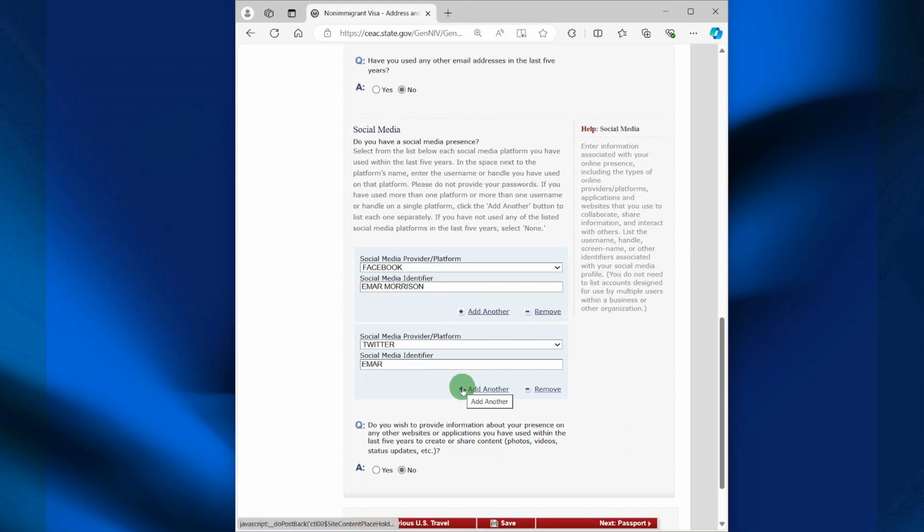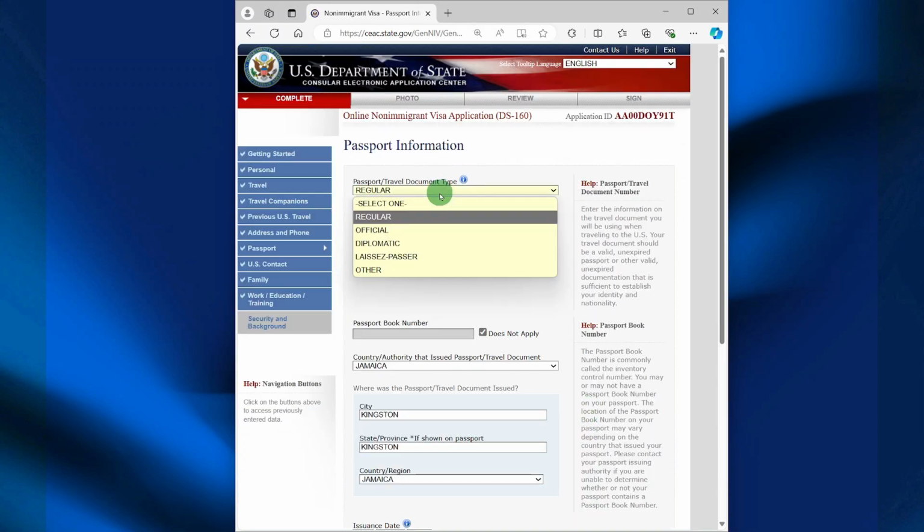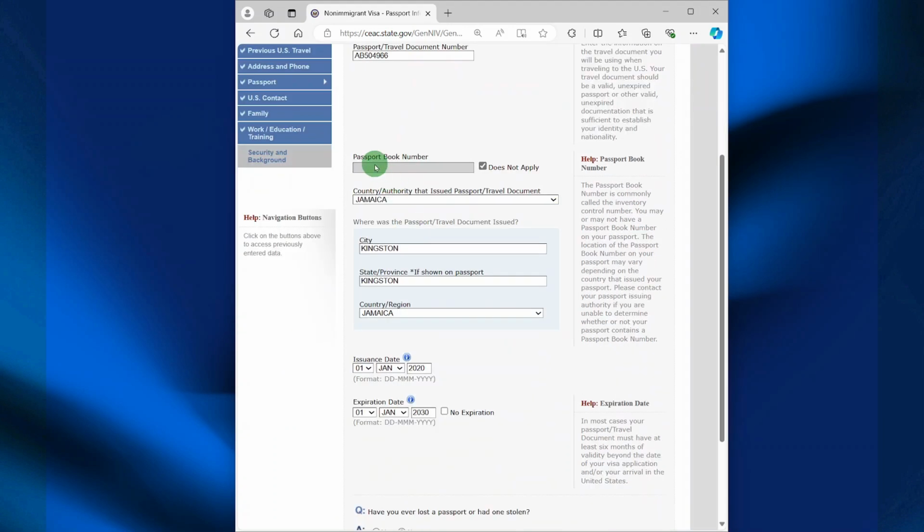To add another, you simply select Add Another. Do you wish to provide information about your presence on any other website or applications that you have used within the last 5 years to create, share content, photos, etc.? Select what best applies and then select Next to passport. From the drop down, select your passport type, provide your passport number. If you know your book number, you can specify it here. Otherwise, you can select Does Not Apply.